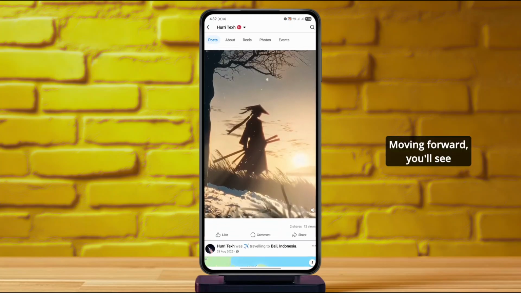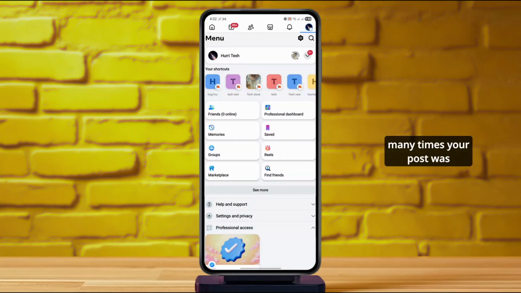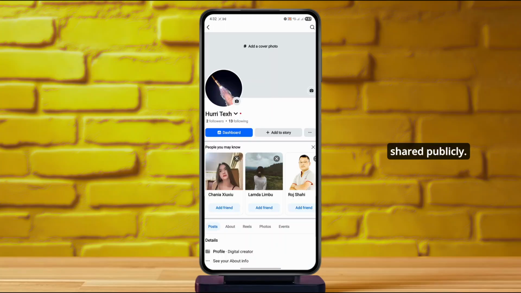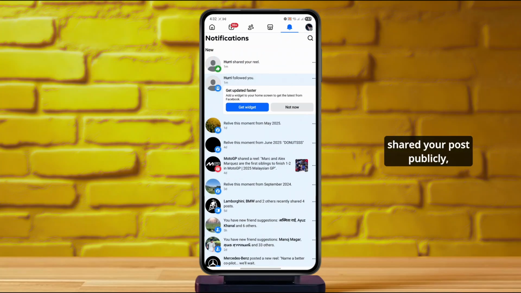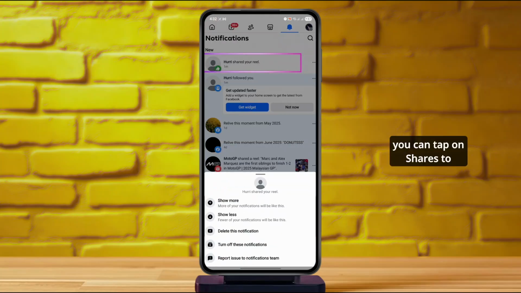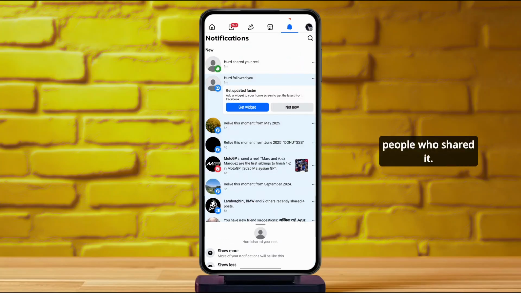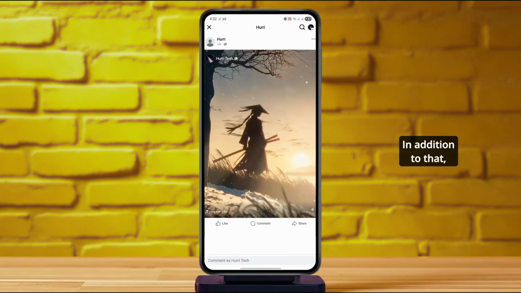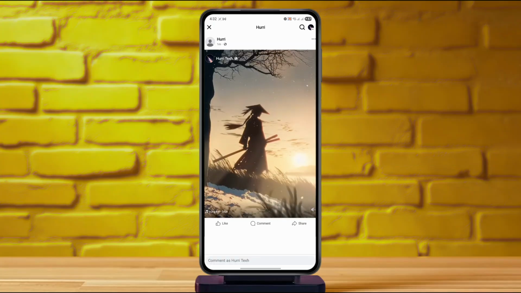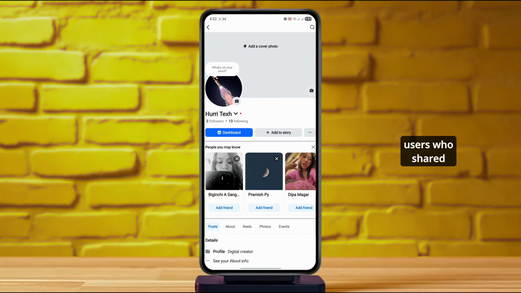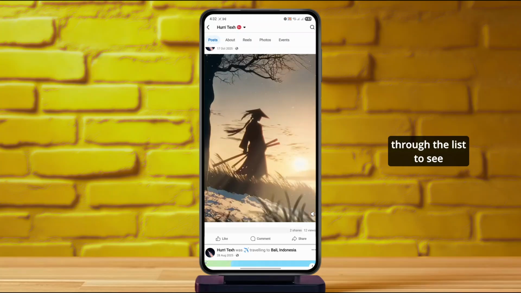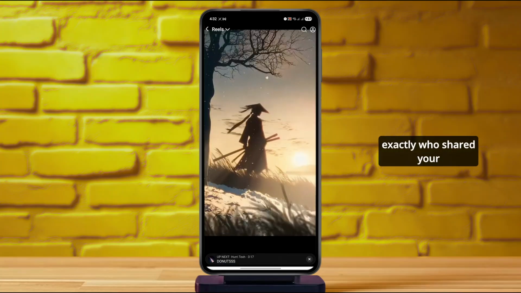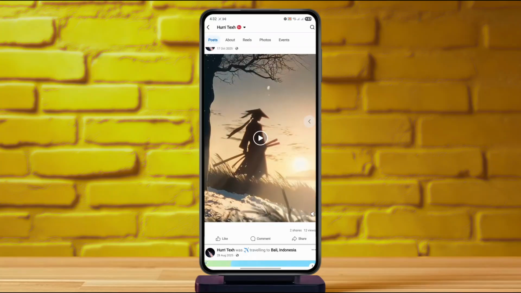Moving forward, you'll see a breakdown showing how many times your post was shared publicly. Afterwards, if someone shared your post publicly, you can tap on Shares to see a list of people who shared it. In addition to that, Facebook will display names and profile pictures of users who shared your post publicly. Once there, you can scroll through the list to see exactly who shared your post to their timeline.